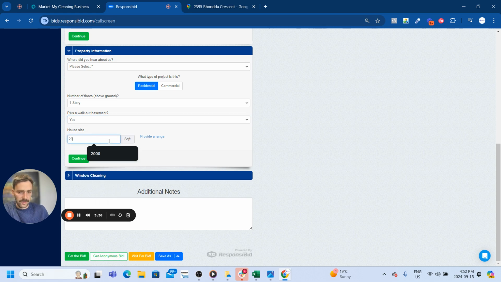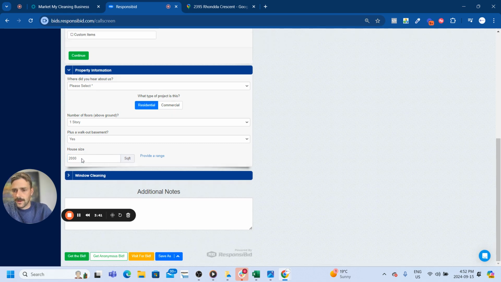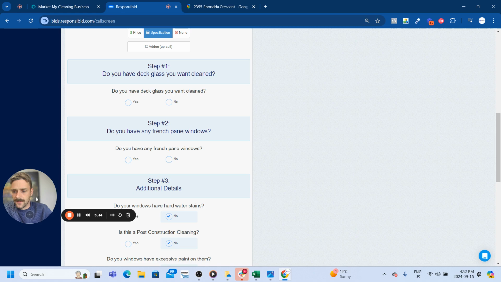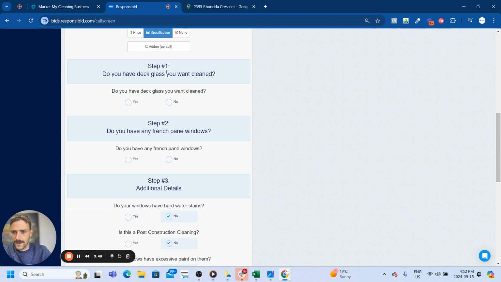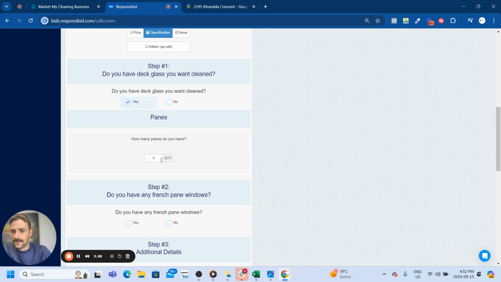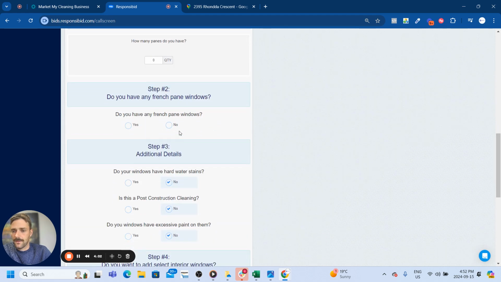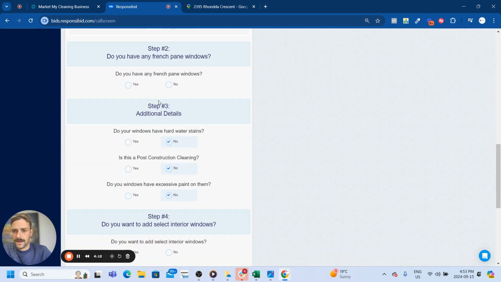Square footage, let's just go 2,000 square feet. And I'll show you the back end after and how this all comes about. Here's where it gets to be customized for what we found to be the best. So deck glass is pretty big where we are. So it used to be that we would just either see it on the Google Street View or we would ask. Now we've just added it as a question. So you click yes, and now you add the amount of panes that they have. Do you have French pane windows? Not many people do, but we want to make sure we ask, because if they do, we need to charge more for it because they're a pain in the ass.